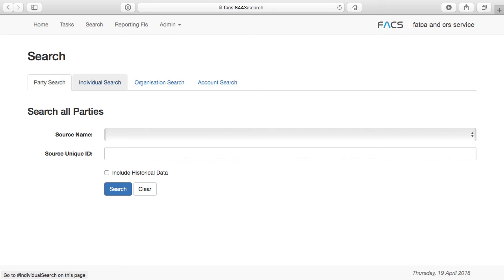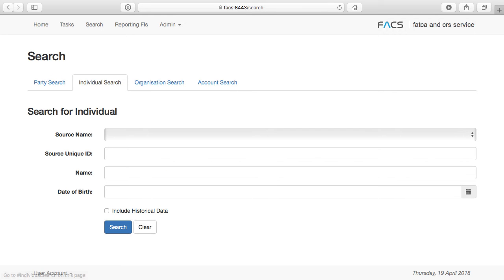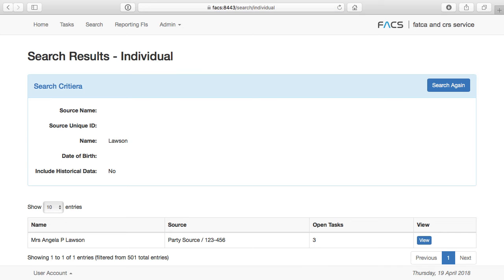Let's say the customer's an individual. You could search on them by their name, for example, or some other piece of information. So in this case, we'll search on the customer's surname. And here we get our search results. There's only one customer that matches that, and we can go and view that customer's record.